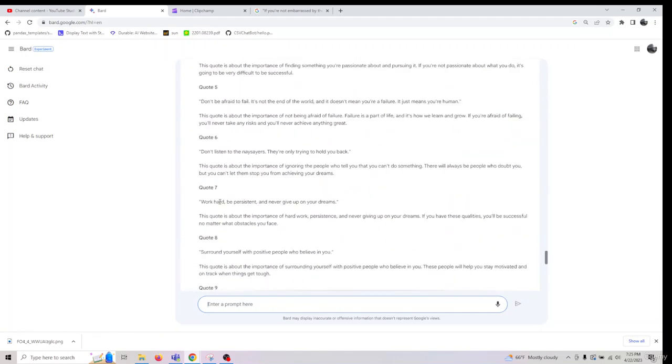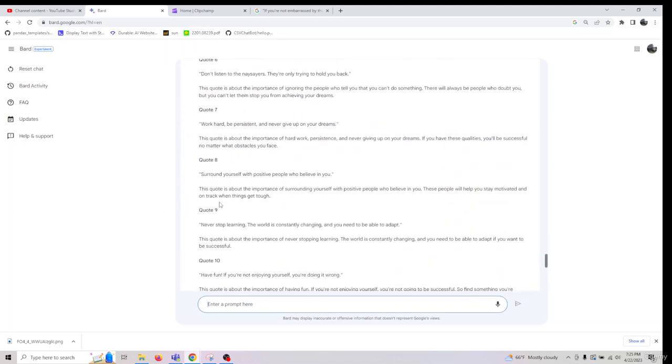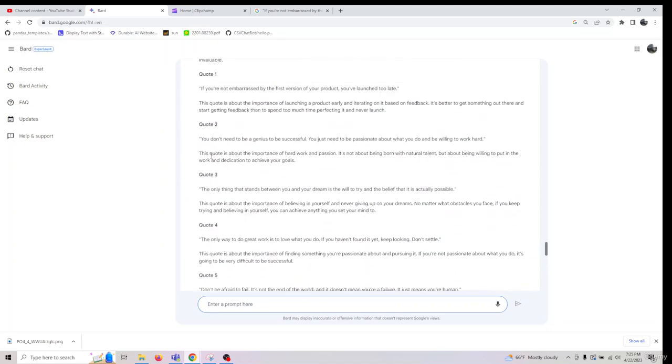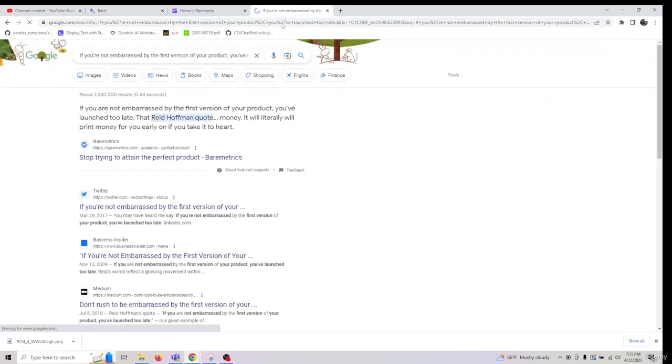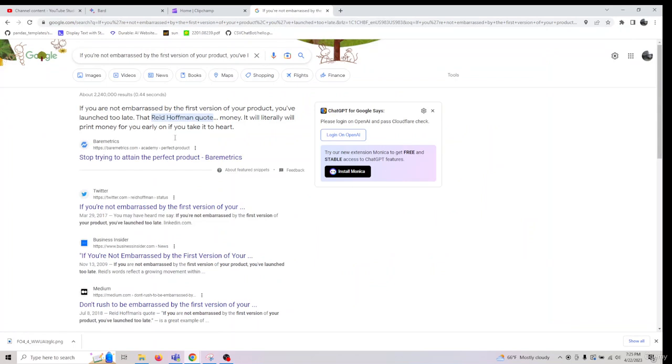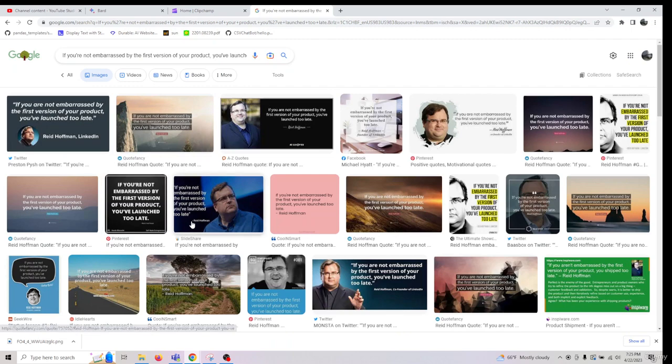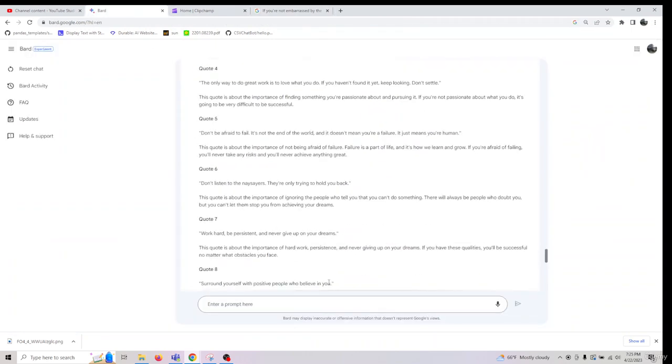The only thing you need to make sure of, to be safe, is that it's giving the right quote. So if you are not impressed by the first version of your product, you have launched it a little late. This one is actually from Reid Hoffman, not from Mark Cuban. So you might not get the right data, as with any LLM. Google Bard also hallucinates, but the extent to which it hallucinates is probably much higher than the other competitors it has. So I just wanted to mention that to you.